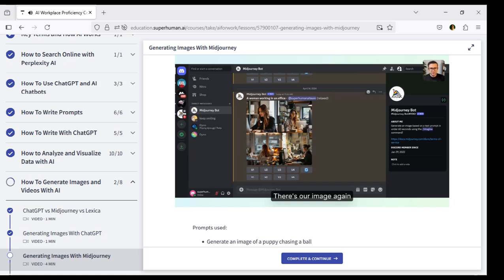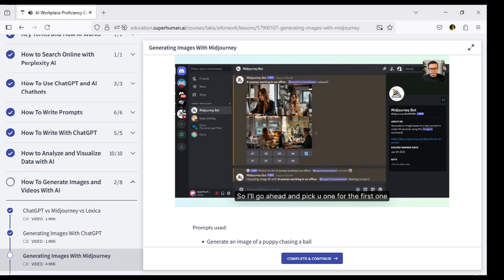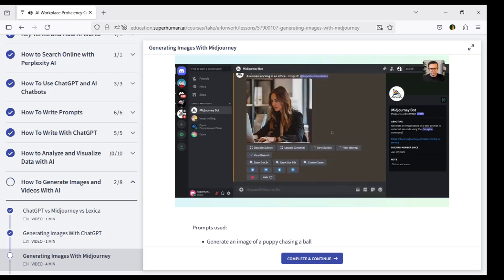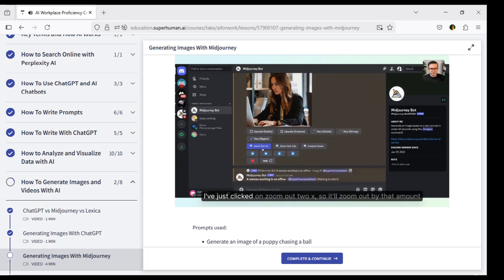There's our image. Again, we have these four options. So I'll go ahead and pick U1 for the first one. And there we go. Now you might see there's a few other options down here and I'll show you how to use them. So if you want to increase the quality of the image, you can click on upscale and it does that for you. If you want to zoom in on the image, you can click one of these options. So I've just clicked on zoom out 2X, so it'll zoom out by that amount.